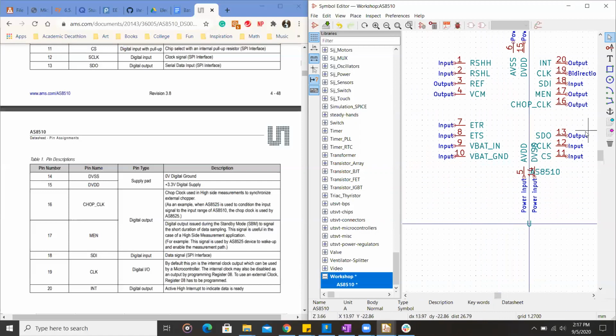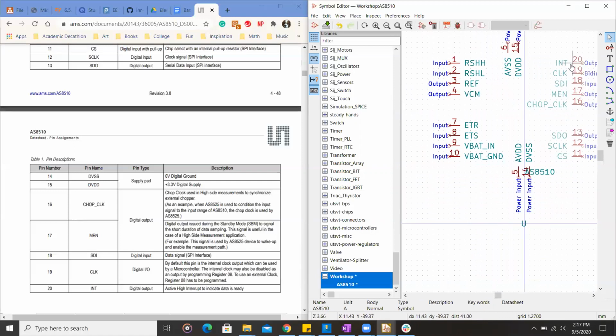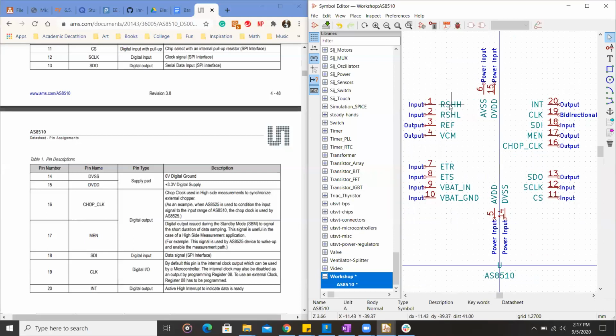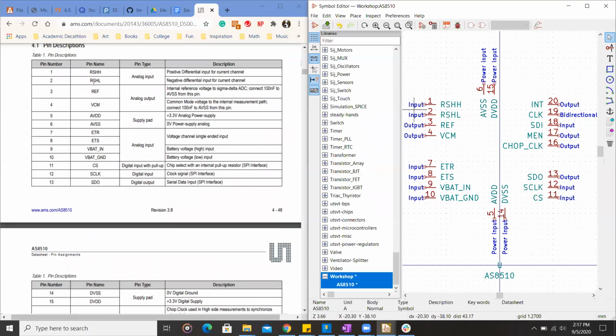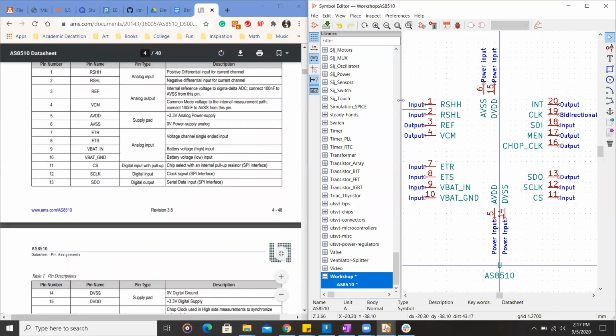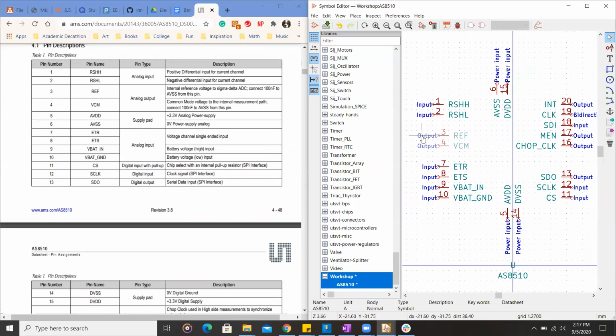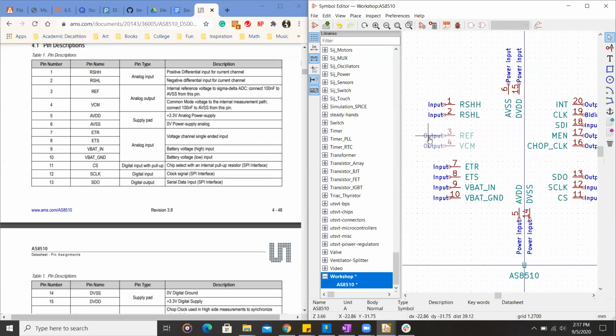After that, I like to have the power pins face up and then the ground pins face down. But after that, what I like to do is group the pins based on what their function might be. So RSHH and RSHL, since they're both connected to the current channel, it makes sense to group these two together. The reference pin and then the VCM pin might not have a clear grouping, so that's okay. You could place them where there's room.